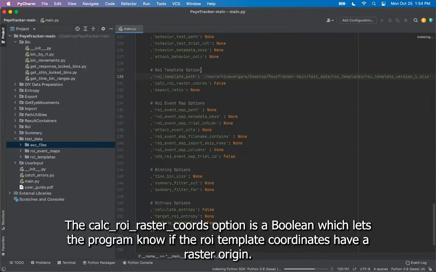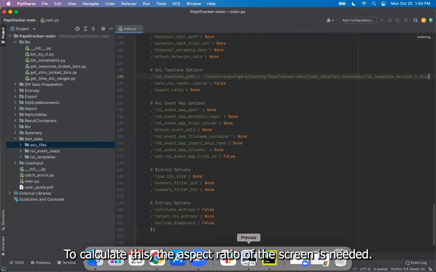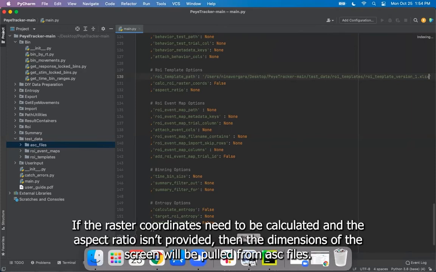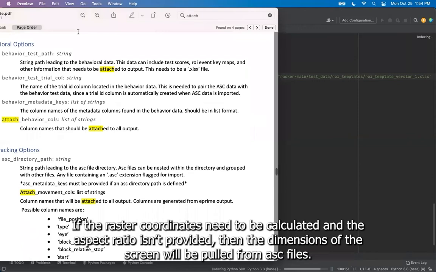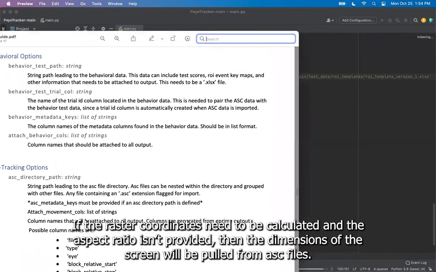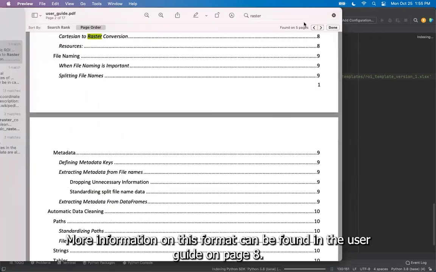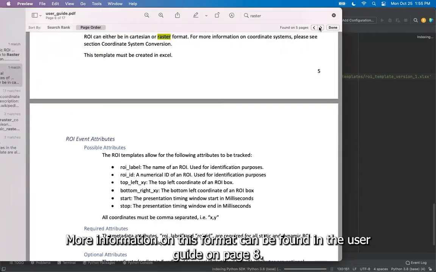The calc ROI raster chords option is a boolean which lets the program know if the ROI template coordinates have a raster origin. To calculate this, the aspect ratio of the screen is needed. If the raster coordinates need to be calculated and the aspect ratio isn't provided, then the dimensions of the screen will be pulled from the ASC files. More information on this format can be found in the user guide on page 8.